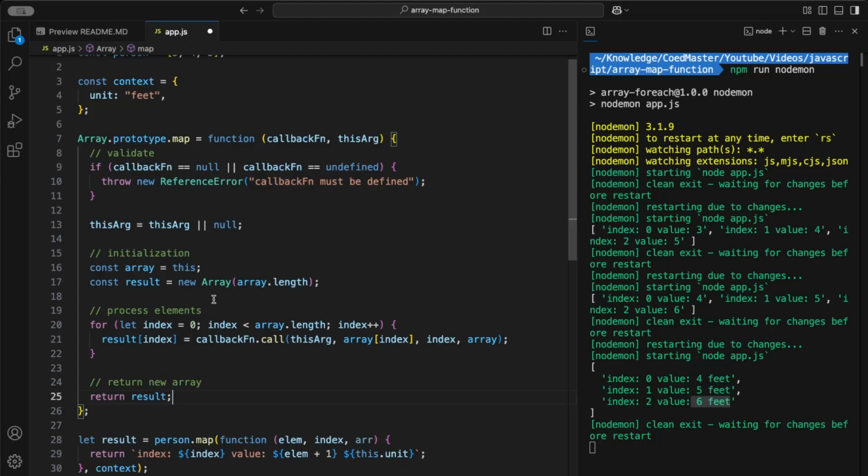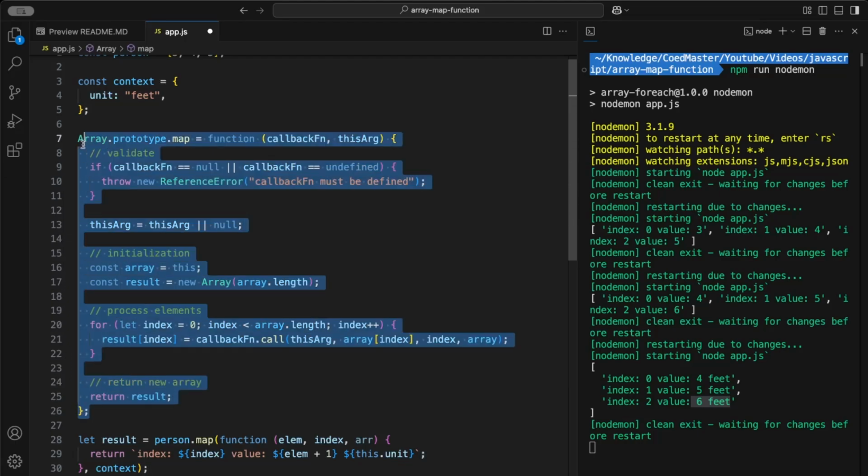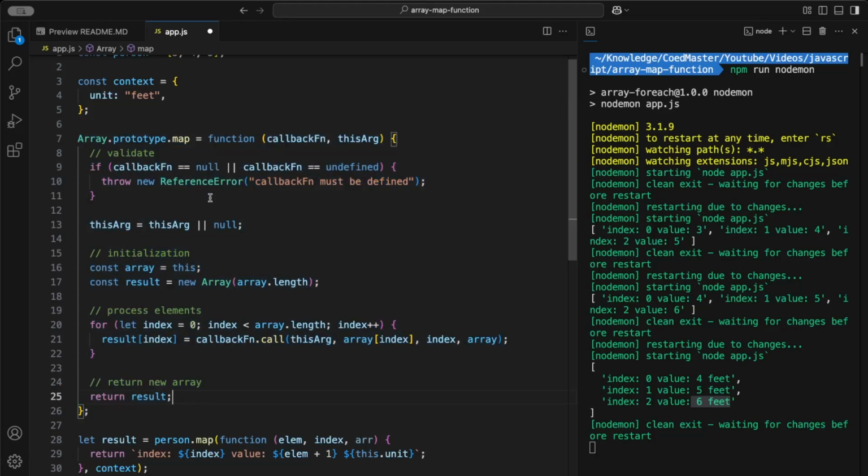Cool. So this is going to be our final implementation of map function. Let me recall once again. First we are validating call function, then we are validating this argument, then we are initializing 2 variables with the name array and the result. Then we are processing all the elements by invoking the callback function, getting the value and storing it at a specific index, and then we are returning the result.